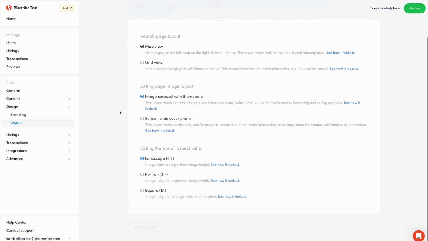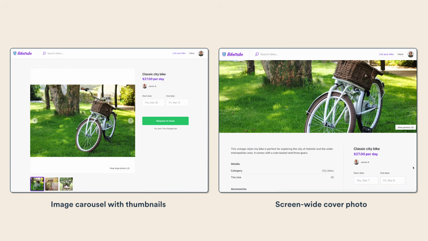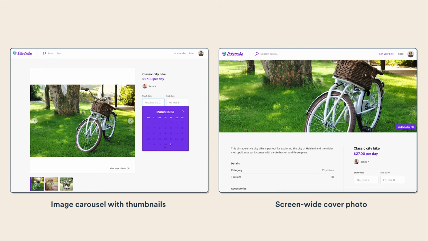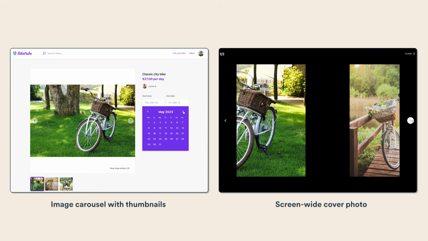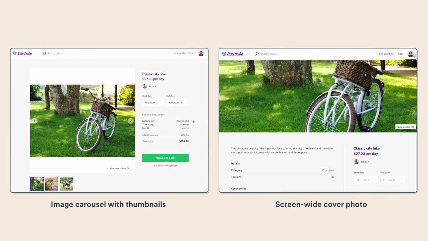And then the listing page image layout. I have the image carousel with thumbnails enabled. This is actually what I want as well. You can see the difference to the screen wide cover photo, which is maybe more for property rental marketplaces like Airbnb style platforms, whereas the image carousel with thumbnails really works great with product marketplaces and rental marketplaces like Sharetribe.